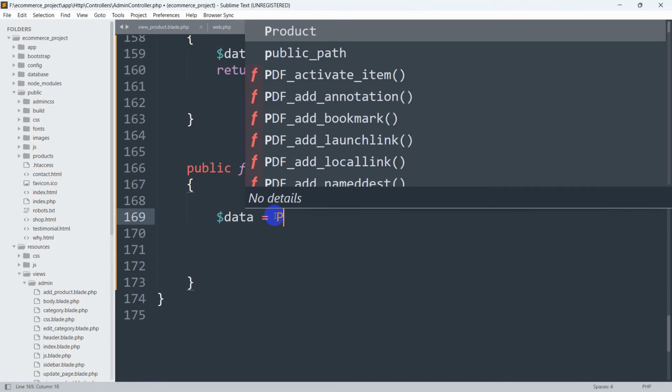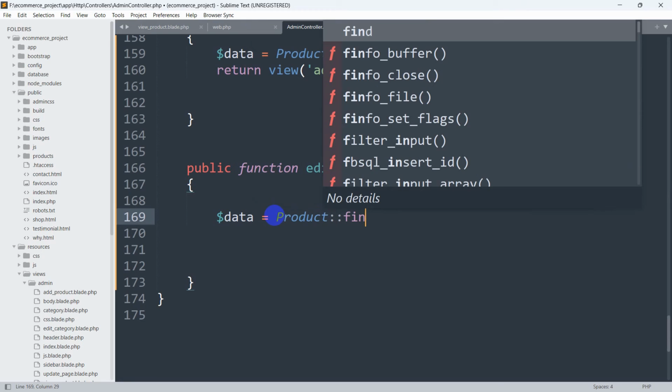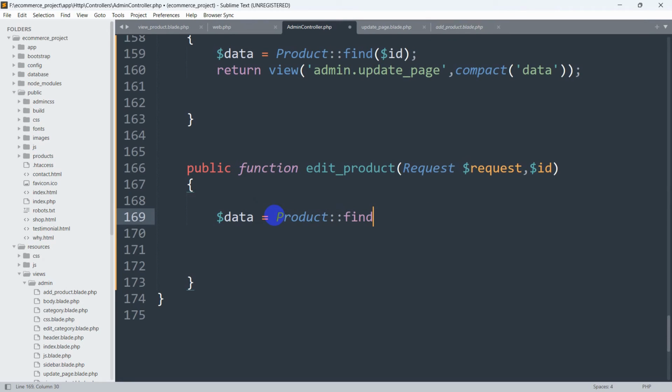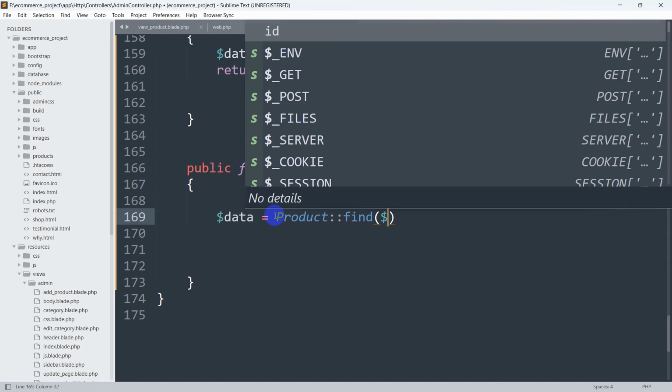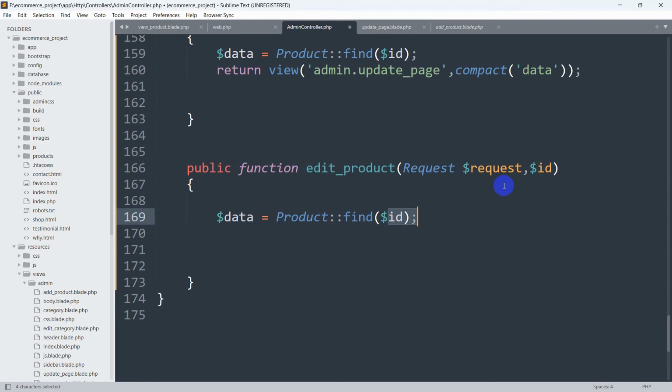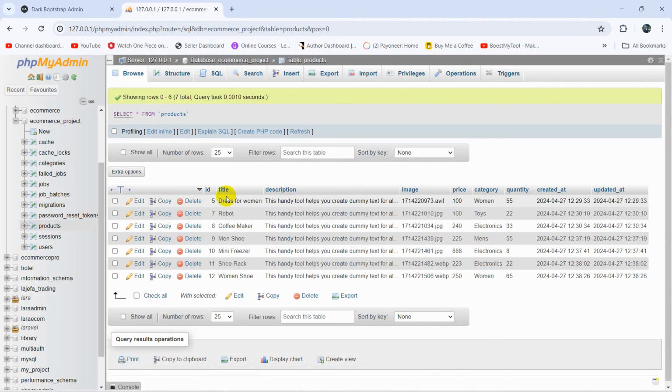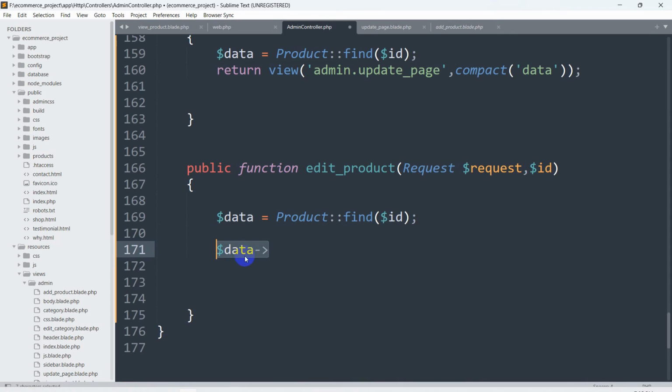We need to mention our table model name, which is Product double colon. We need to find the specific row. So we need to say here find($id), which is basically this one. And after it, we are going to say $data arrow. Here how we are doing is that using the specific ID, we are finding the specific row and storing it in this $data variable. And using this $data variable, we'll be able to update any data or any column using that specific ID.